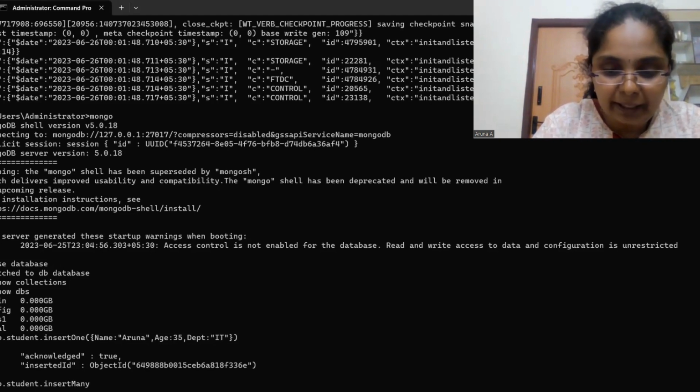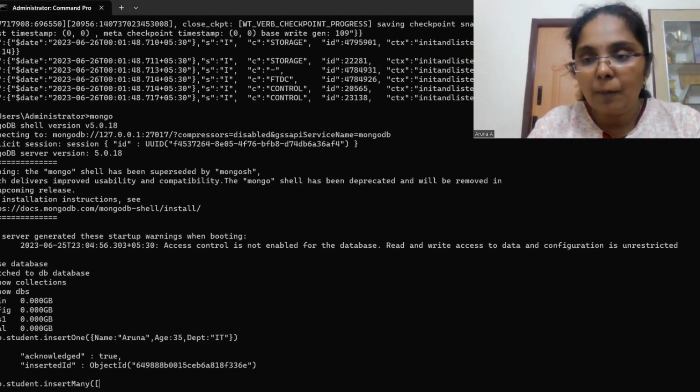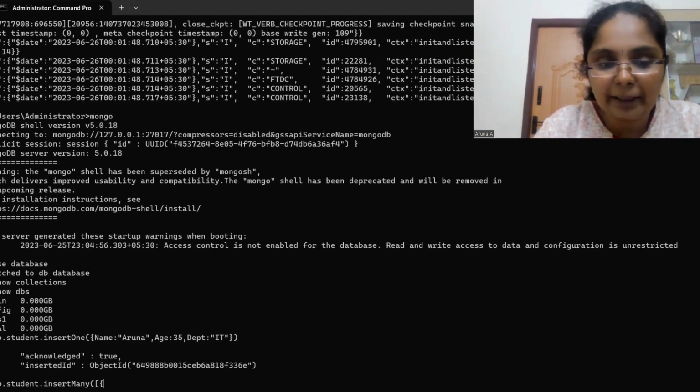So that is insert many. Here I'm going to open the curly braces. Here I have to use the square bracket, because I'm going to insert many records. For opening and closing, I'm going to use the square bracket. After that, I'm going to open the curly braces.